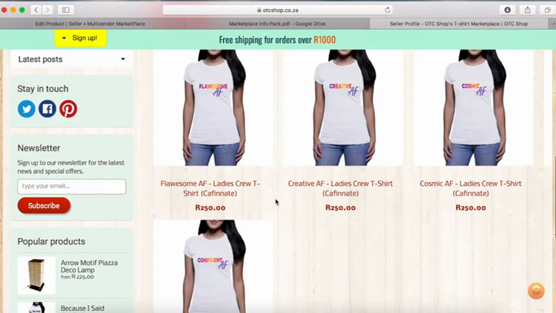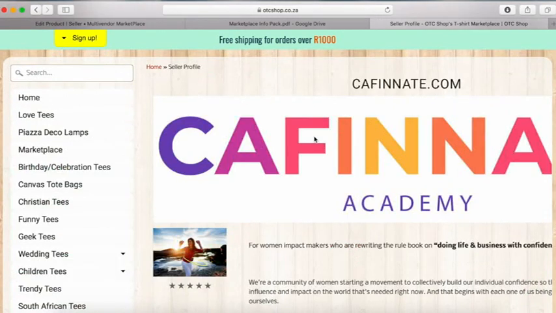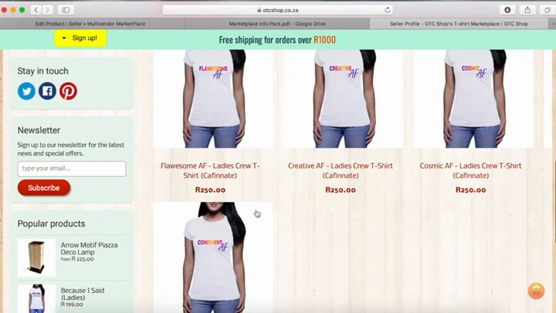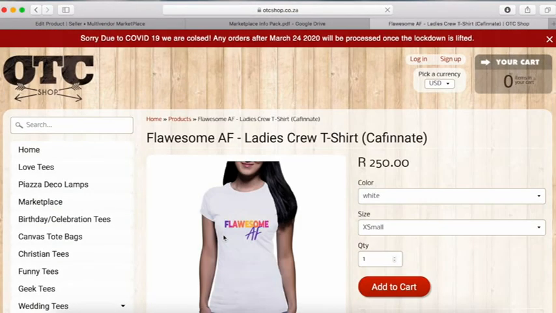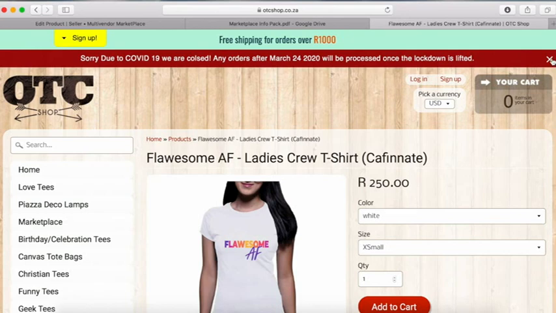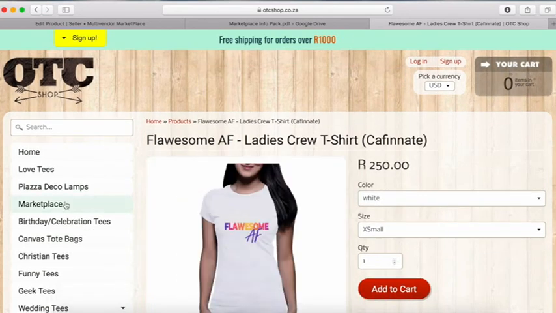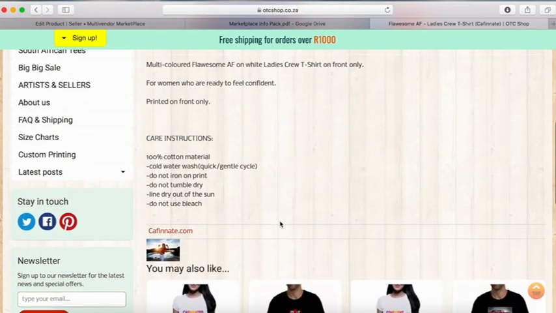She's got a few products here. You can have your own seller profile, and then you just find your product, go down and click on your seller profile. So again, we'll go back to one of her products. Okay, we're on her product. We found it through the marketplace tab over on the left. And then we scroll down and we can see here's her profile.